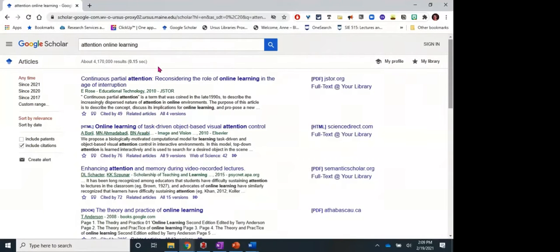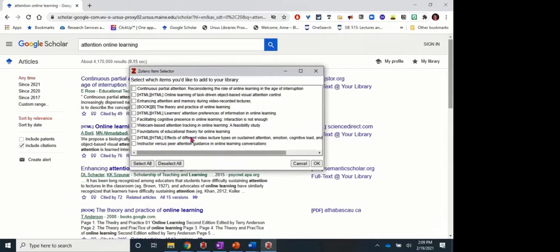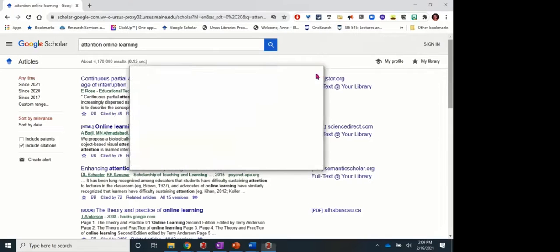So I've just done a Google Scholar search for attention online learning, and there are a number of sources here. And I have a button on my toolbar that is the Zotero add-on. Zotero now has access to this site, and it's in a folder icon right now, which means that there are multiple choices of what I could add to my library right now. So I'm going to click on that, and it brings up a box of all of the items on this page that I could add to my library. So I could just click off the ones that I want and then hit OK, and that adds multiple items to my library at the same time.